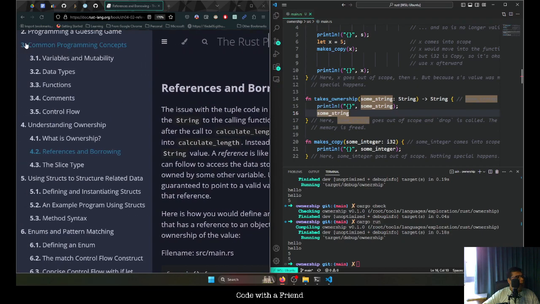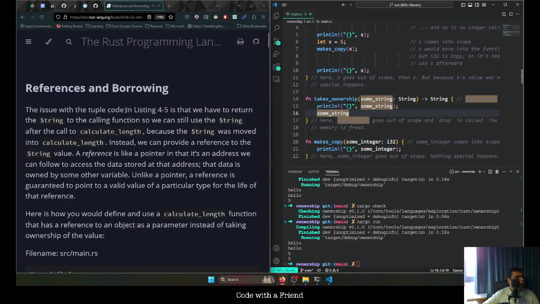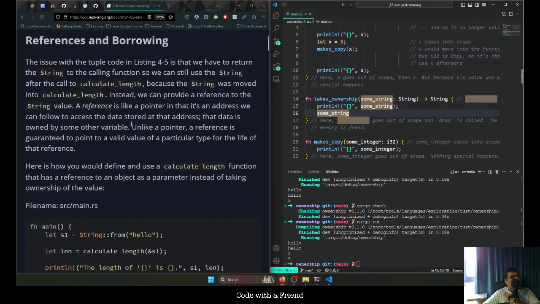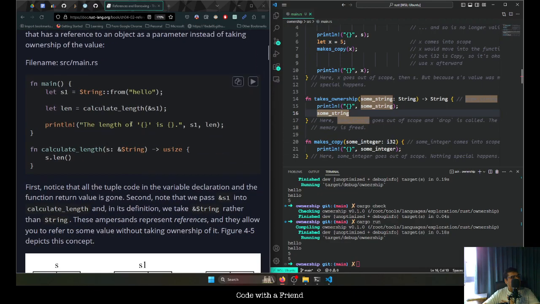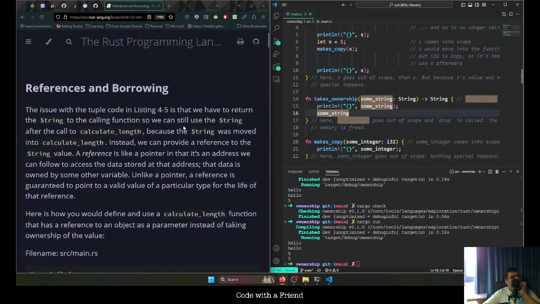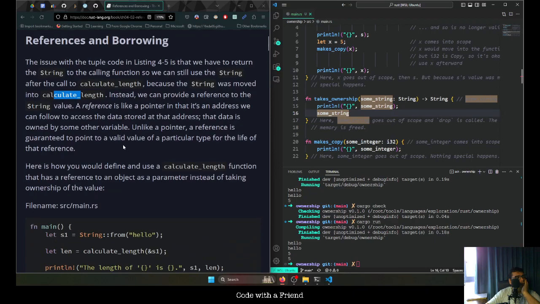Okay, now at what stage are we? Let's see if we can cover at least the understanding ownership part. The issue with the tuple code in listing 4.5 is that we have to return the string to the calling function, so we can still use the string after the call to calculate length, because the string was moved into calculate length. Instead, we can provide a reference to the string value.